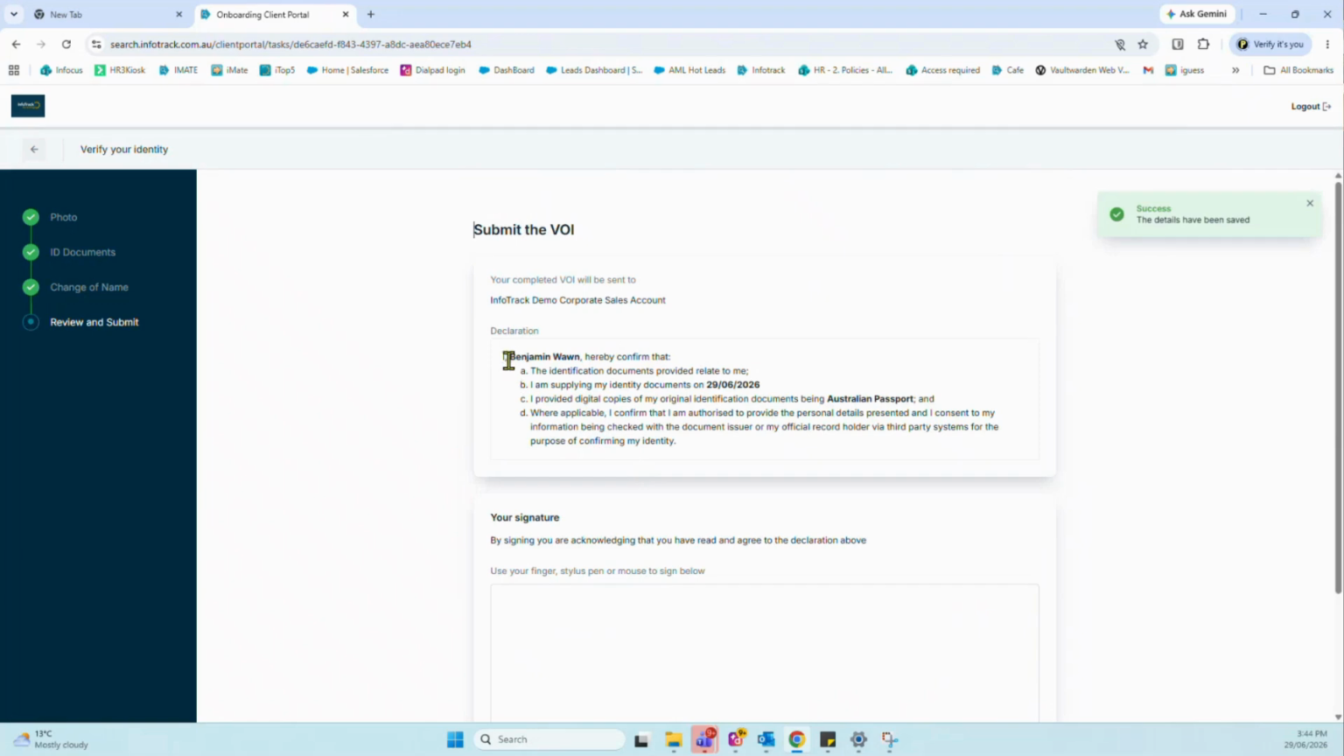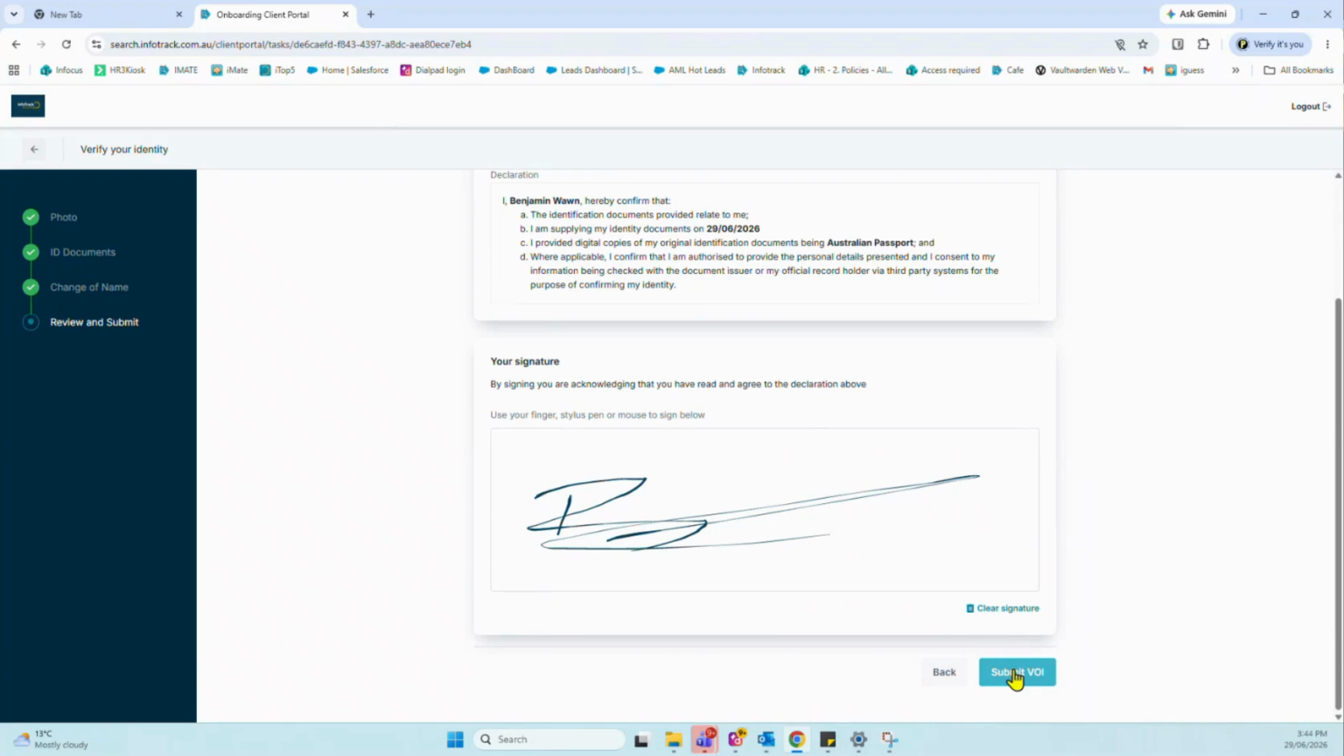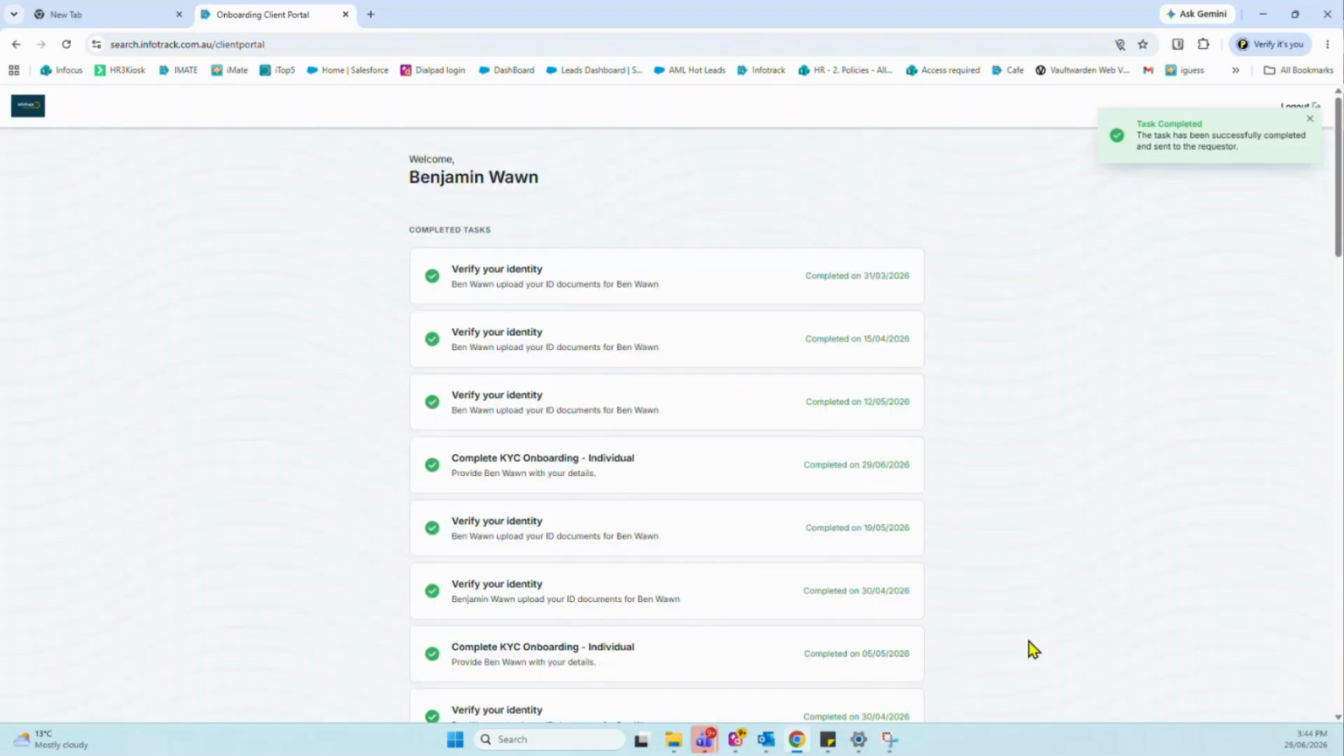The last stage here is submitting this BOI. We have a little declaration that they sign saying, "I, on this day, provided these documents," saying it's all truthful and correct. So I'm just going to sign that document there and press submit BOI. And that is me done. You can see I have everything completed and I now have no outstanding tasks. So again, that is the point of view for your clients to be completing their verification of identity.